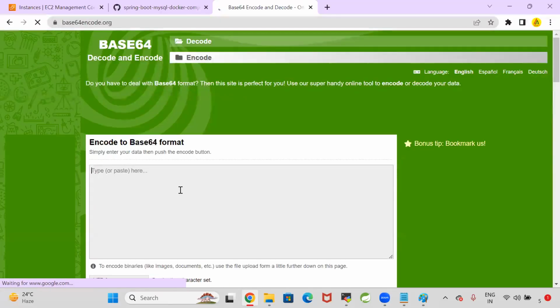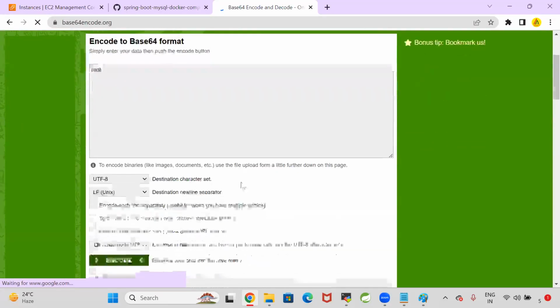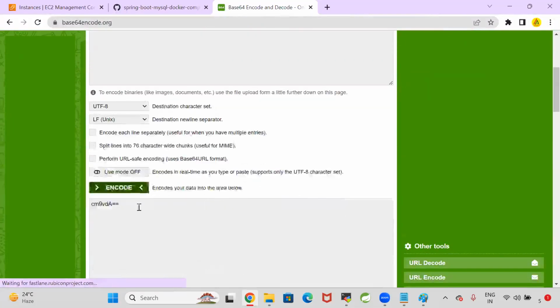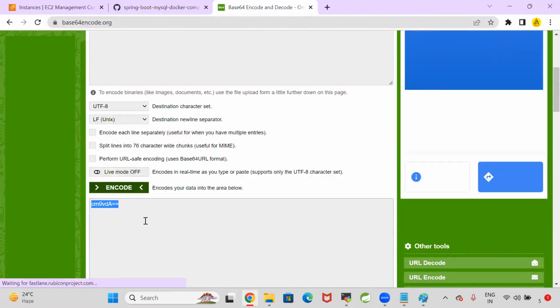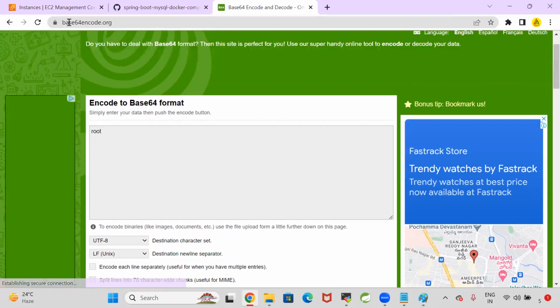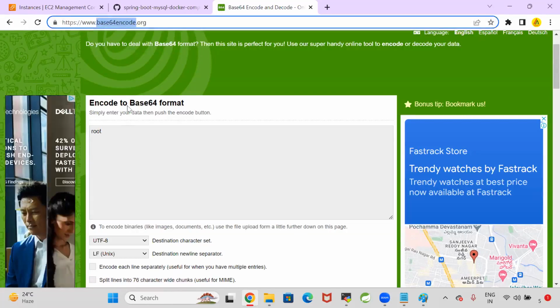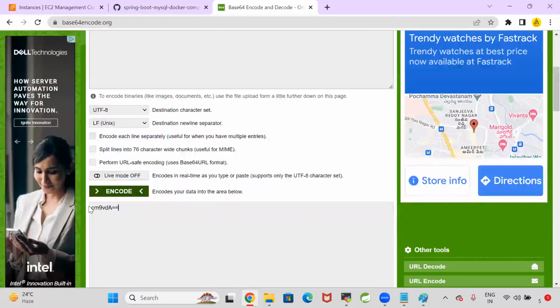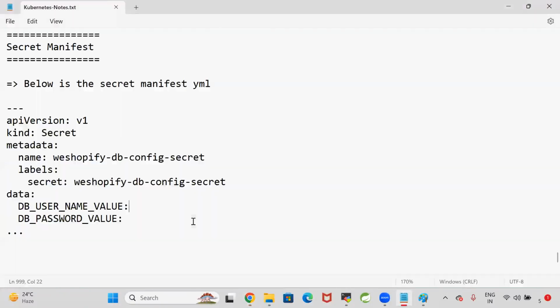Base 64 online encode and decode. Now here type your data. I'm typing root and clicking on encode. When I click on encode, you see this is the value I am getting. So here I'm giving encode to base 64 format, base64encode.org. I'm giving root and I'm clicking on encode. This is the value I got. So this is my username and this is my password. Like this, we will configure secret data in the encoded format.